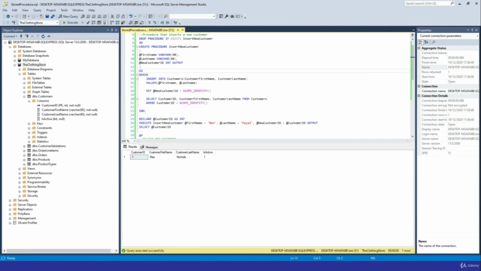Next I am setting the @new customer ID output parameter to be the ID of the newly inserted customer. I have achieved this by using the function scope_identity, which returns the last identity value inserted into an identity column in the same scope, such as this stored procedure. Next, I have a select statement using a where clause, again filtering on the last inserted identity value using the scope_identity function.